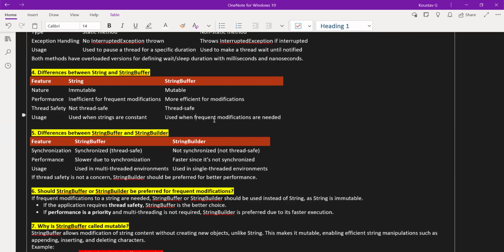So then you need to add the middle name in between your first name and the last name, right? So in these cases, you need to use the string buffer, right? So suppose when one user needs to update his mail ID or phone number or something like that, then you need to use the string buffer when there will be some thread safety as well.